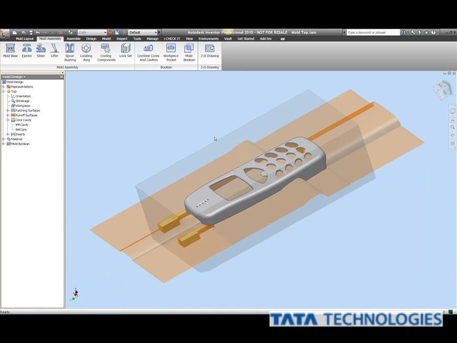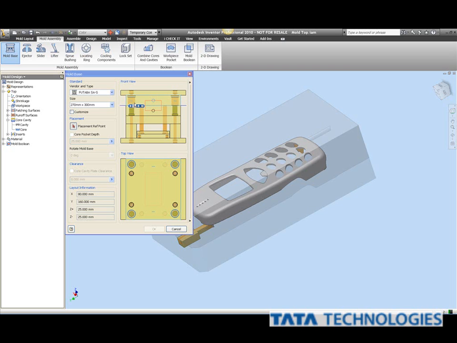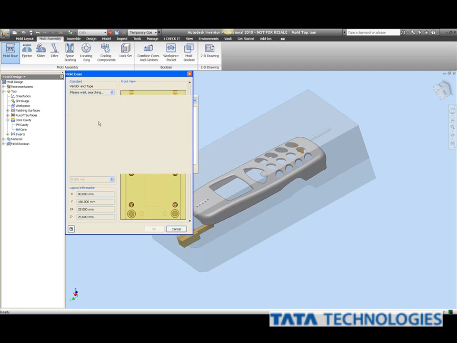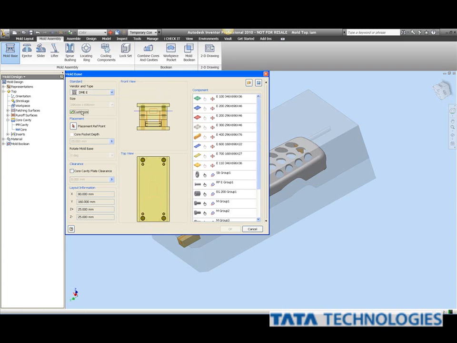With our volume insert removed from our core, we're now going to go through and select a mold base to put into our design. With our mold base user interface up, we can go through and select our vendor type. In this case, I'm going to choose DME. I'll make my selection from the window and now give the mold base its overall size. With my vendor and type selected, I can now choose the size of my mold base.